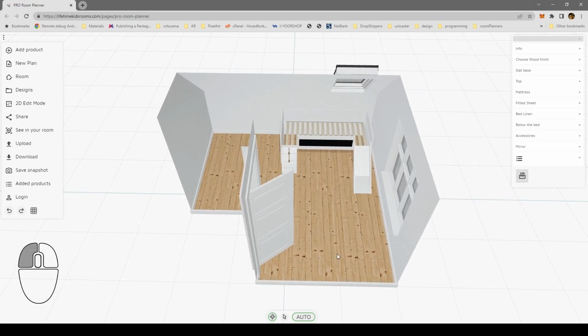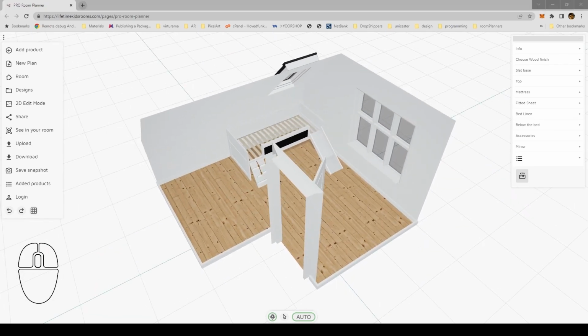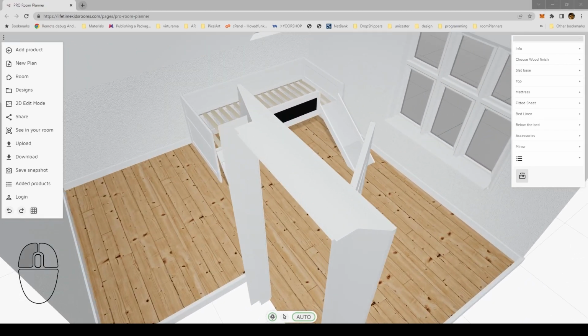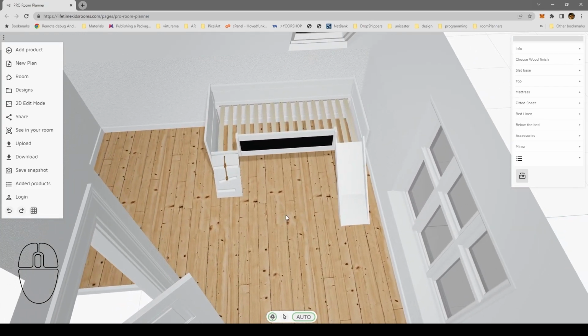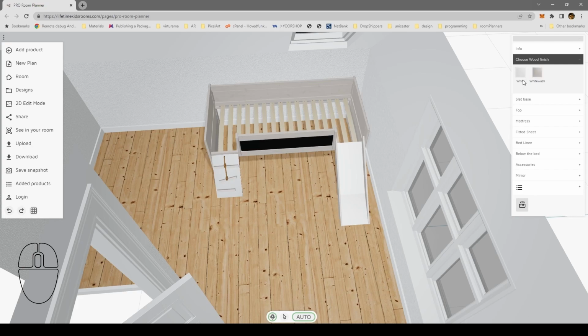Notice that when an object is selected, the mouse wheel will now rotate the object. This is achieved with a 2-finger rotation gesture on mobile and touch devices. Let's configure the bed.